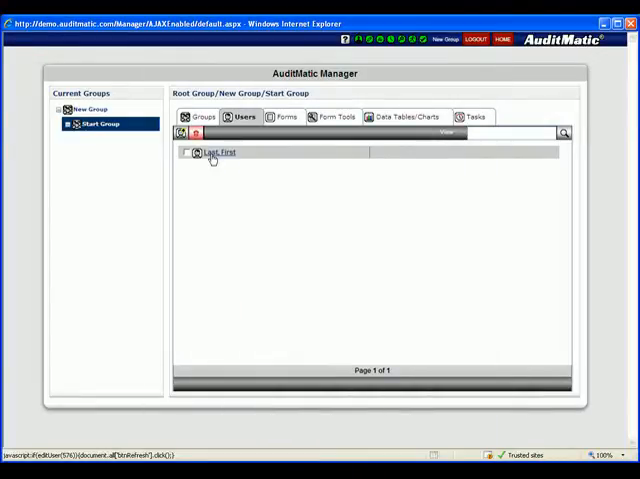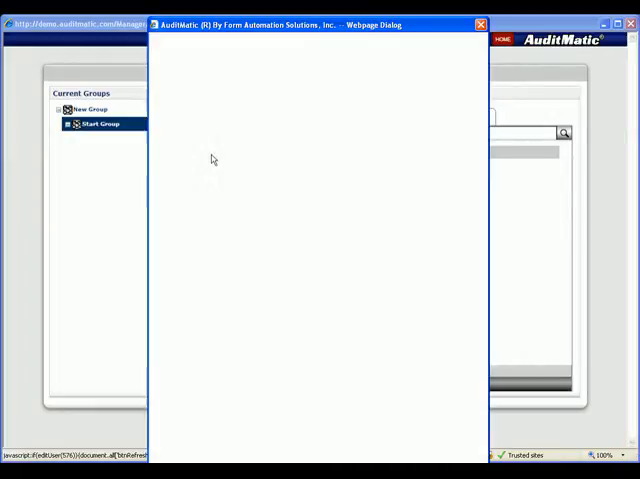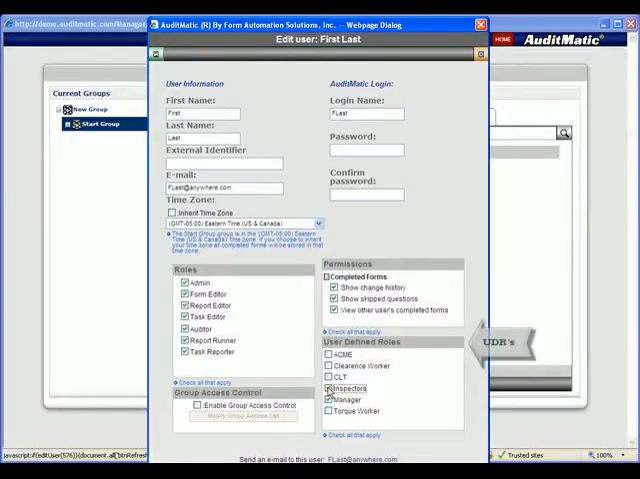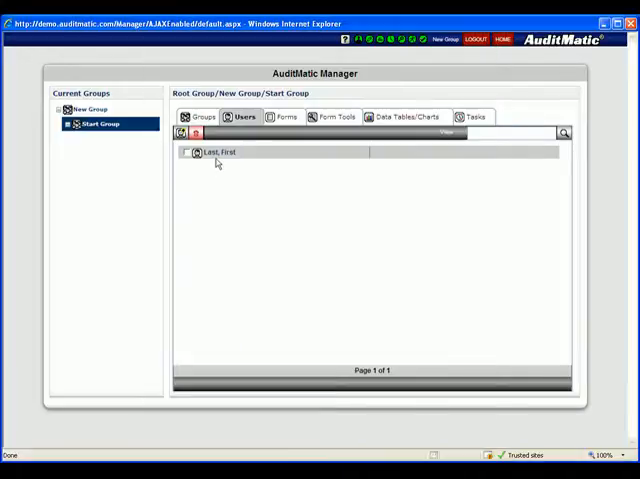Removing users from a defined role. From the Users tab, click on the username. The Edit User window opens. Deselect the appropriate checkbox in the User Defined Roles section. Click Save to continue or click Cancel to exit without saving your changes.